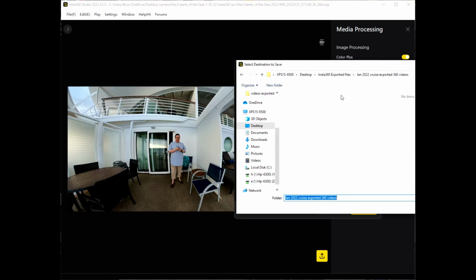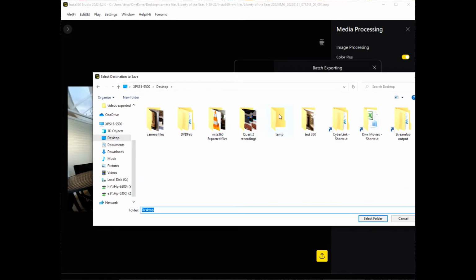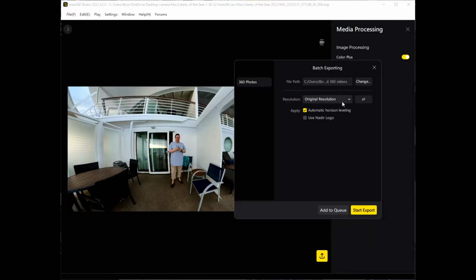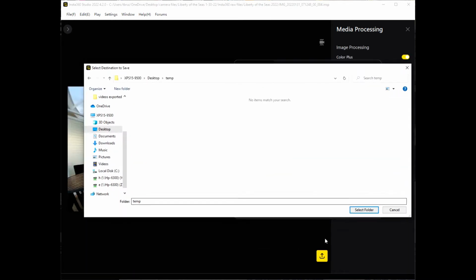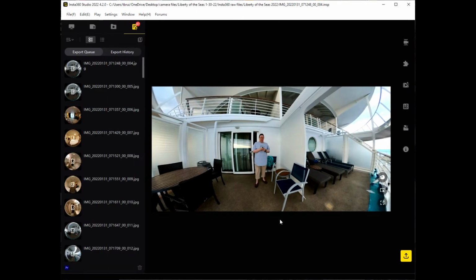And where I want to put these, I've created a folder on my desktop that I've just called temp, and so that's where I'm going to put them. I want to do the original resolution and automatic horizon leveling, and then I want to start the export. Oops, I forgot to select folder here when I selected that. And then I'm going to start export. And now I'm just going to wait while this processes all the different files. And as soon as that's finished, we'll be back.